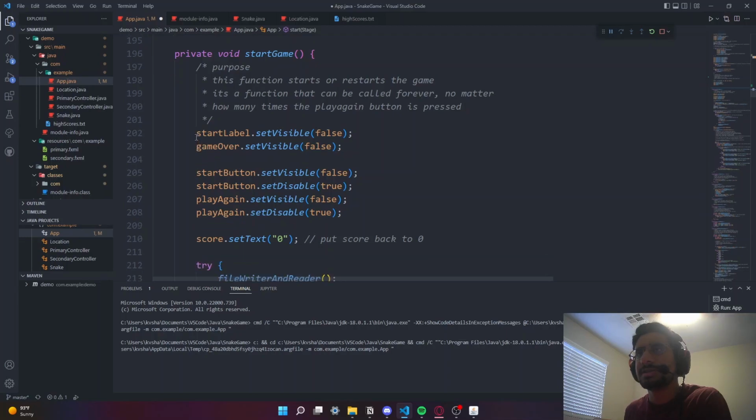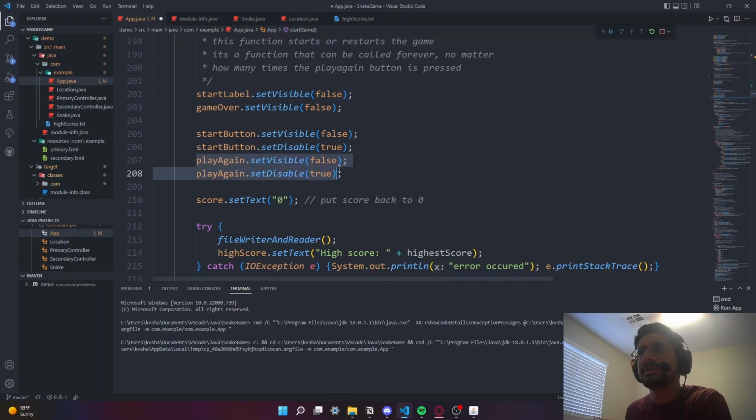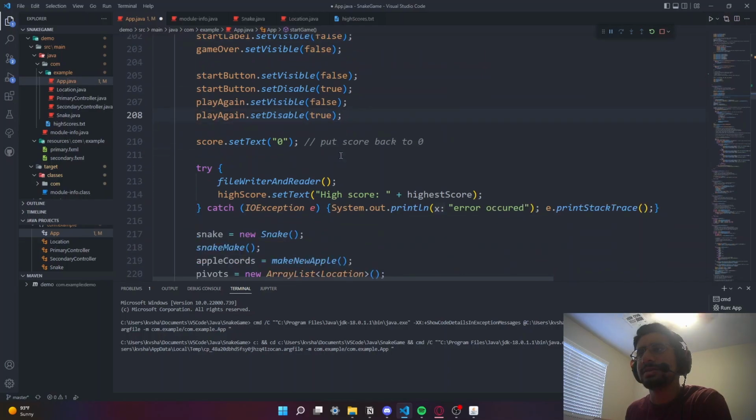So these statements here, they just get rid of whatever's not needed. The start button's not needed, so we disable it and set it to be invisible. The game over should be set to be invisible because once we hit the play again button, we don't want that to show up, right? Start label should be set visible to false. And then the play again button should also be gone.